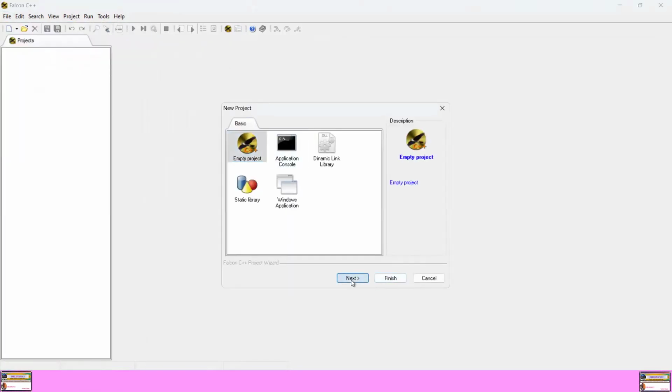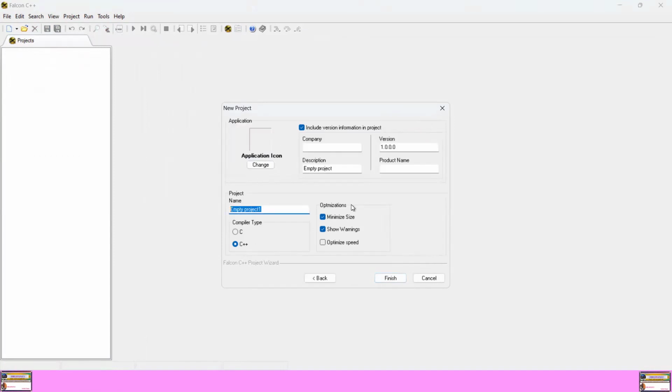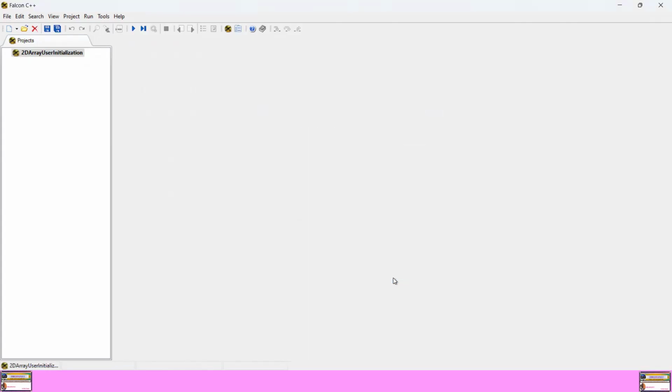This is an empty project. The name of our project will be 2D array, but in this case, I'm not going to call it array initialization directly. I'll call it 2D array user initialization, because it is the user who will assign values into the memory locations. So I'm calling it just user initialization. The compiler type is C. So we click on finish.